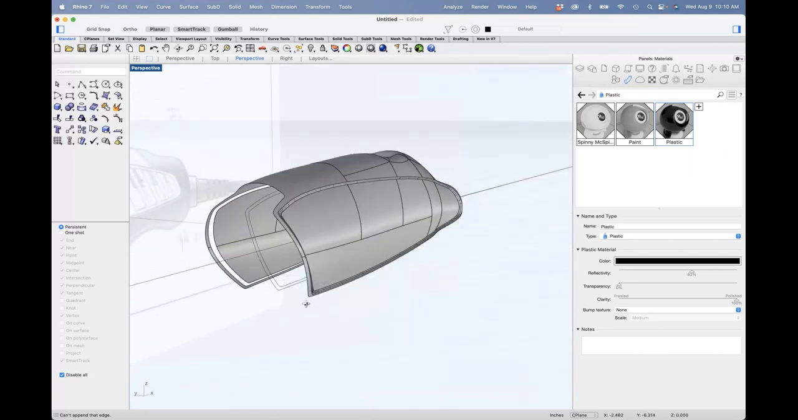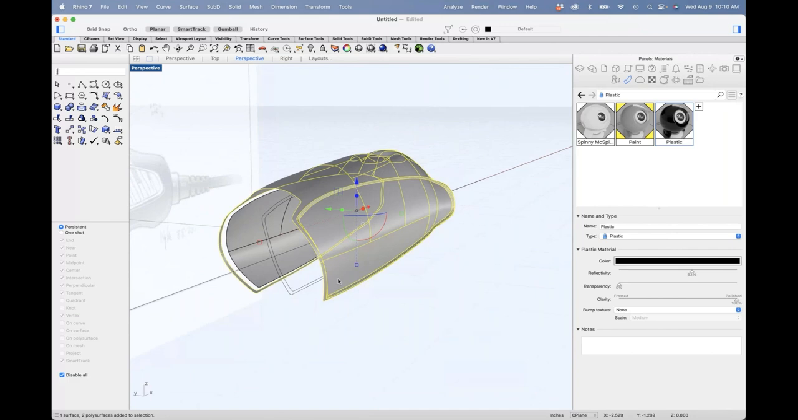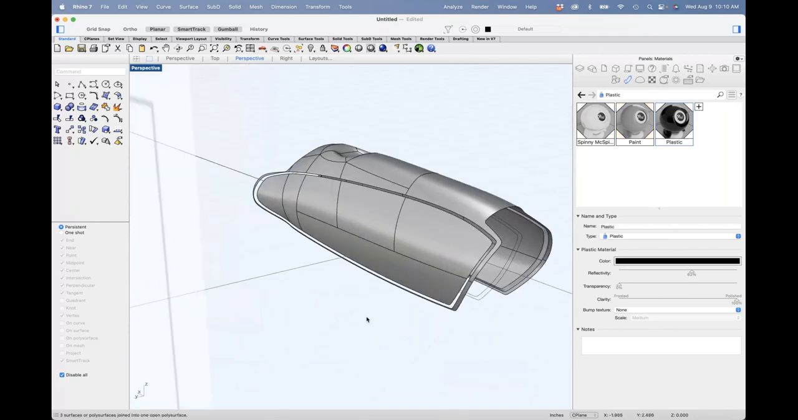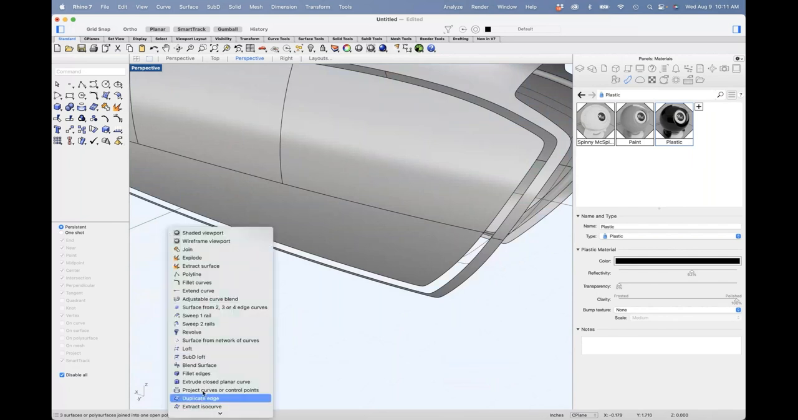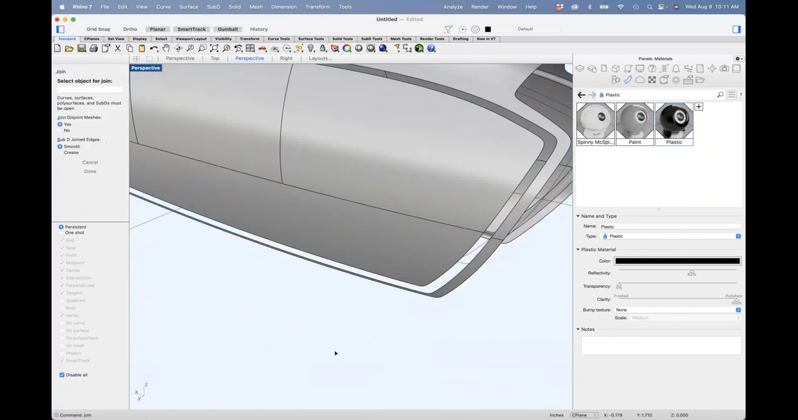Now, I could mirror this and save some time later down the road. But I think I'm just going to blast ahead and run a second blend surface in here.